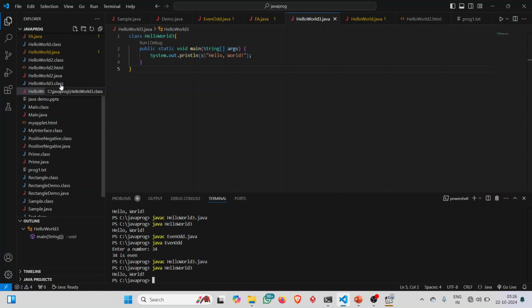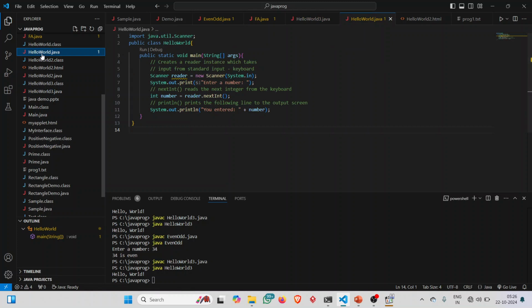If you run it, the output is supposed to come: Hello World. You see the output is coming, Hello World. It has come, right? So now we go for another program. I take another program here, that is the Hello World.